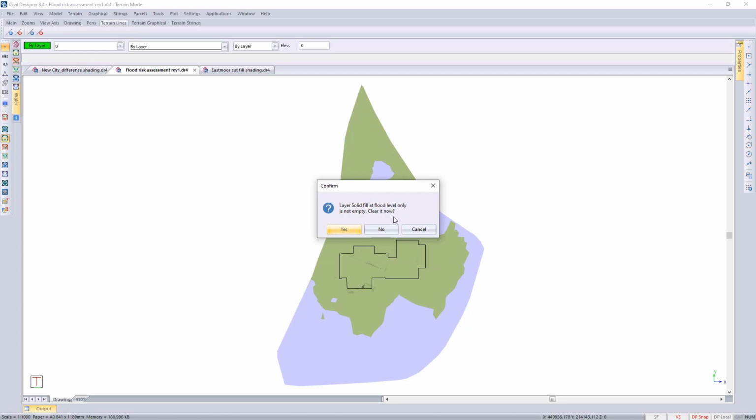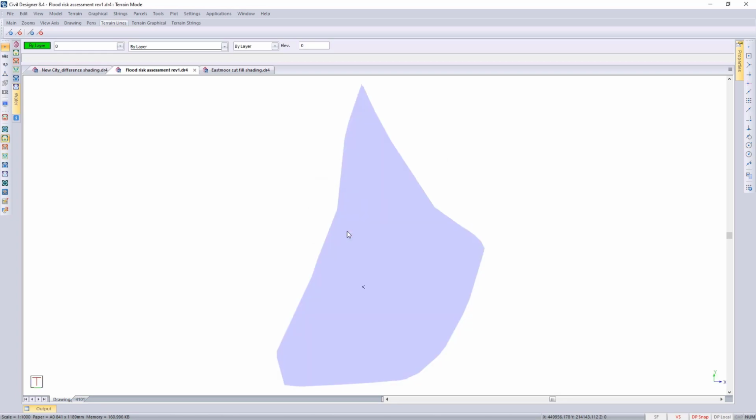The program then recognizes that there was something on that layer before. Do I want to clear it? So I say yes, and then it hatches, and you can see at that level we don't have the required elevation for our dwelling, so we're going to have flooding.